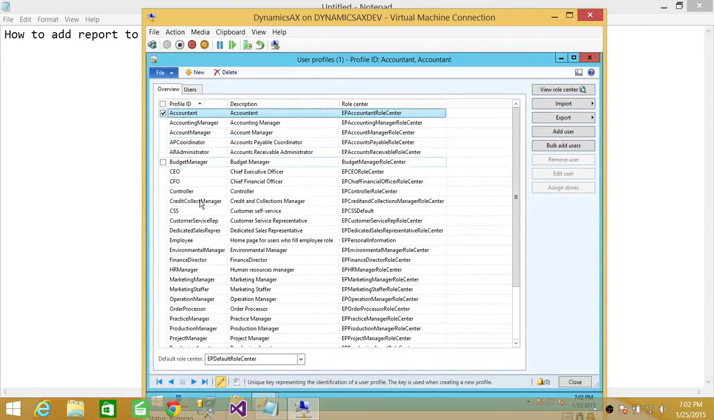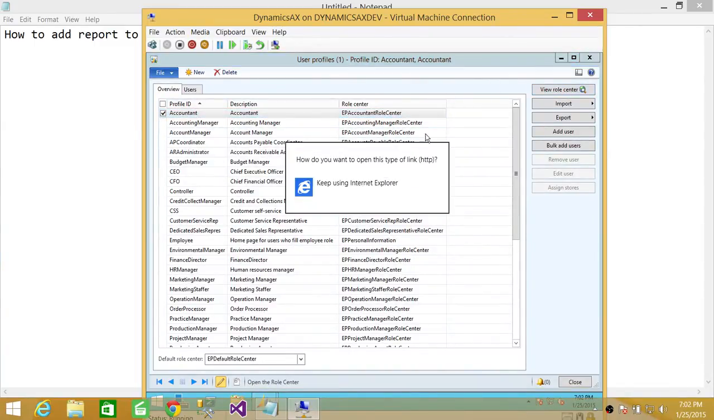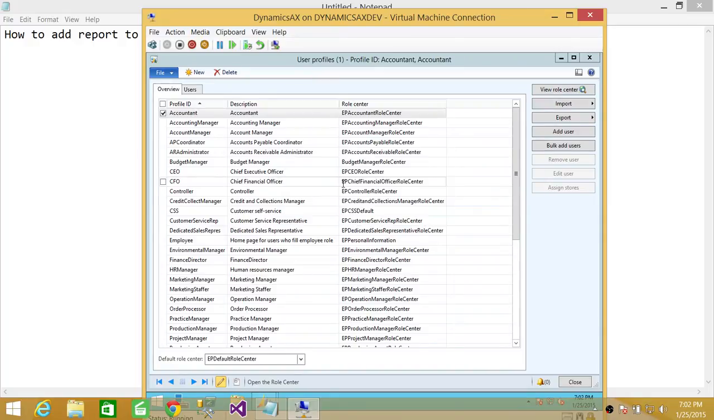You can select multiple roles and add users to that role, and any changes that you apply on Role Center on that particular web page will be shown to all the users. So in order to add a report to this particular Role Center, we're going to click View Role Center for this particular role. We're going to click View Role Center and keep using Internet Explorer.